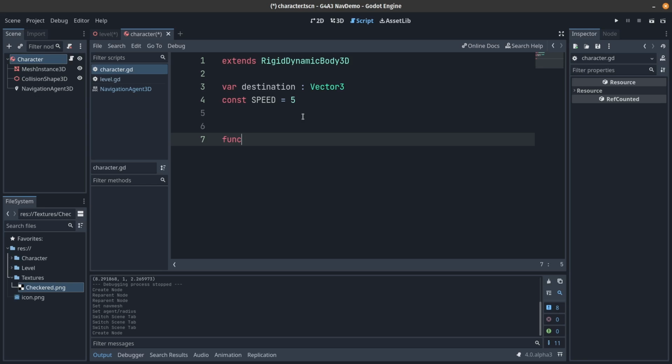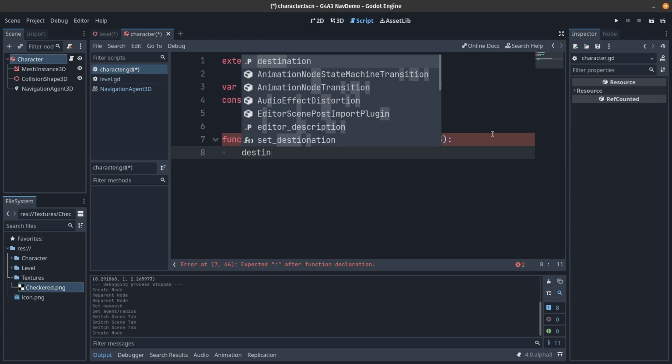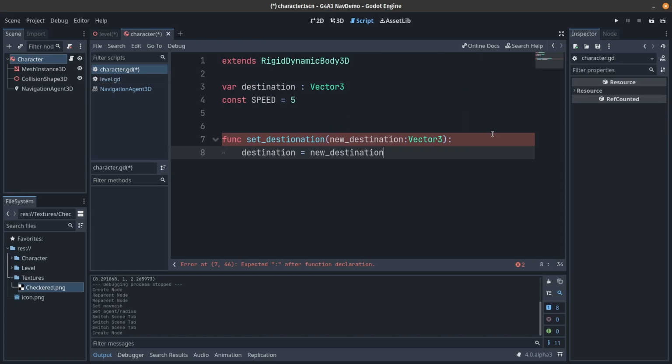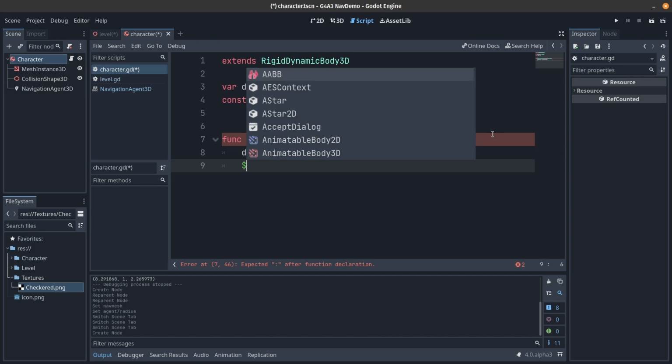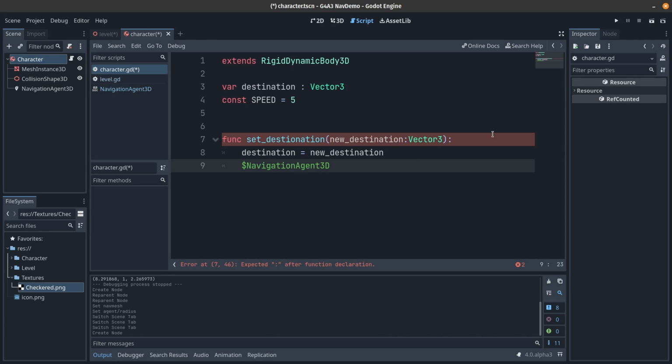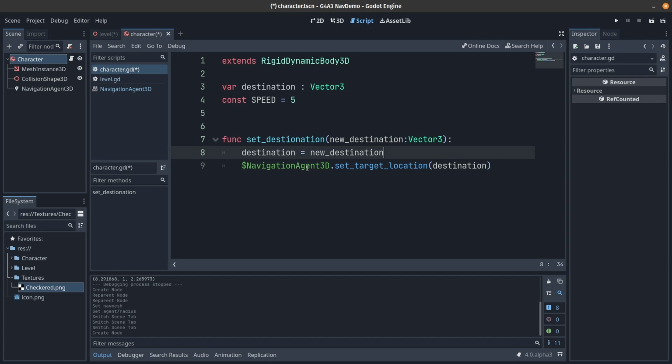So we're going to make a new function, and we're going to call it set destination. It's going to take an argument, which I'm going to call new destination, and that's going to be a Vector3. I'm just going to use some strict typing in there. First thing I'm going to do is set my current destination to be my new destination. And now I'm going to say NavigationAgent3D dot set target location destination. So now the navigation agent is going to clear its current path and create a new path there.